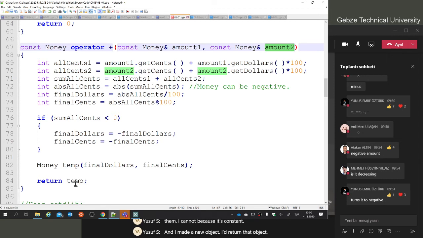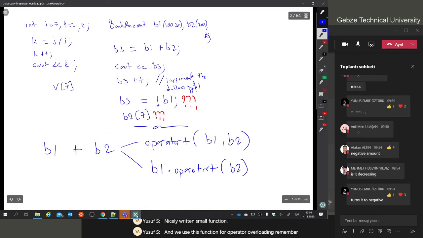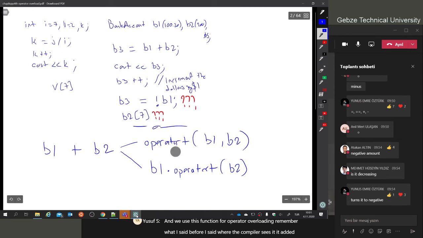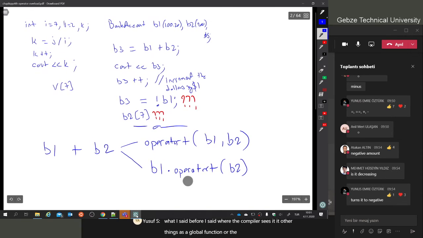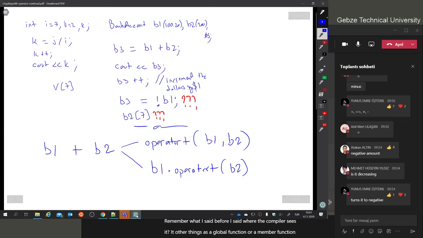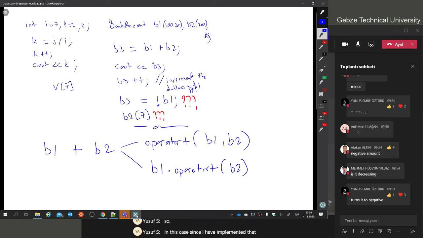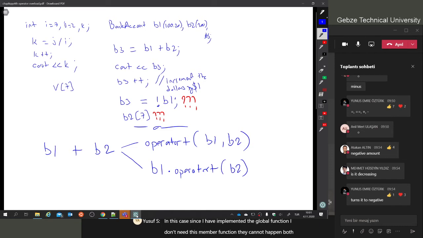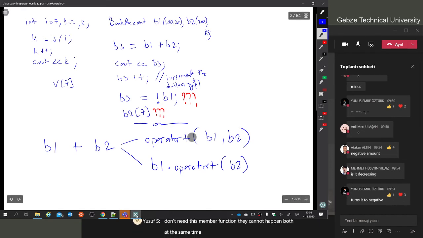Okay, this is the plus operator. Very nicely written, small function, and we use this function for operator overloading. Remember what I said before? When the compiler sees it, it either thinks it's a global function or a member function. Since I have implemented the global function, I don't need this member function. They cannot happen both at the same time, either this one or that one.